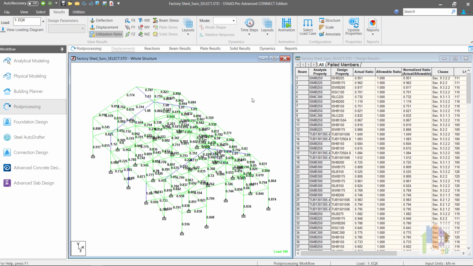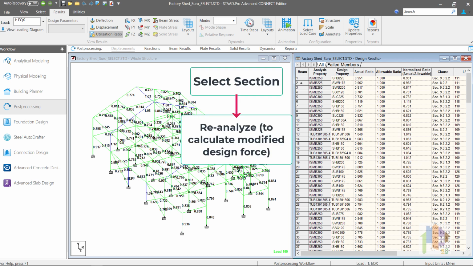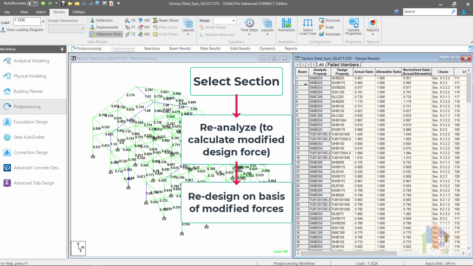If you use the select command and sections change during design, the change in force is not considered during design iteration, and it might happen the economic section suggested by the program may fail when the modified forces are considered. So it is always suggested to analyze the model once again after the section selection is complete and then redesign to check whether the selected section is adequate for new design forces or not.